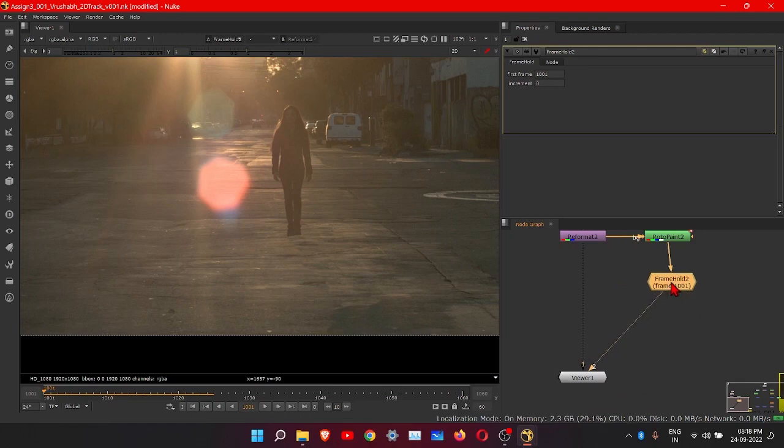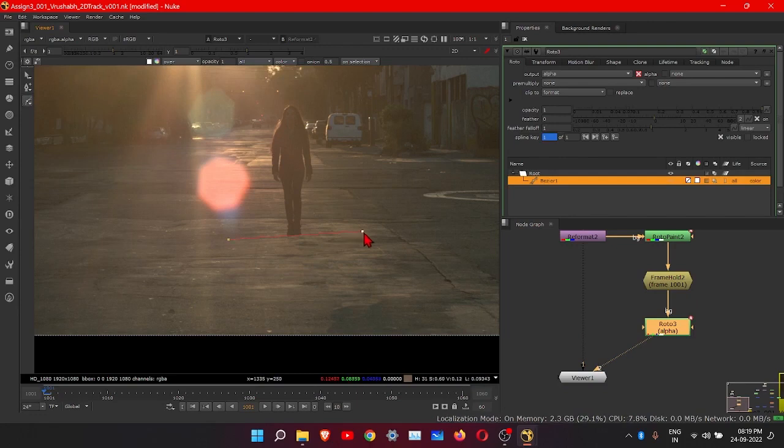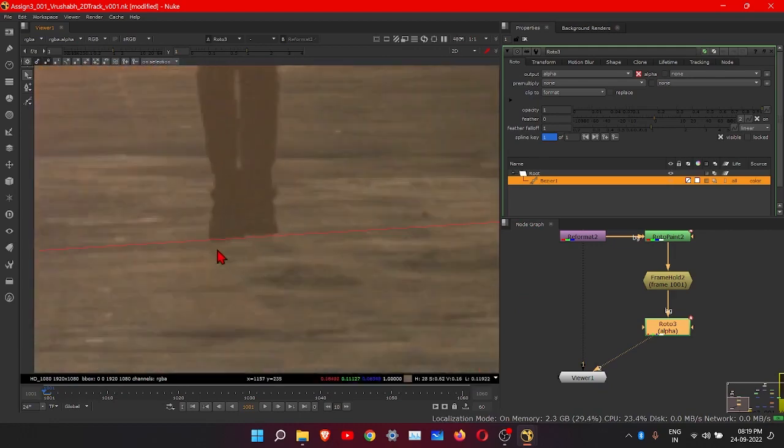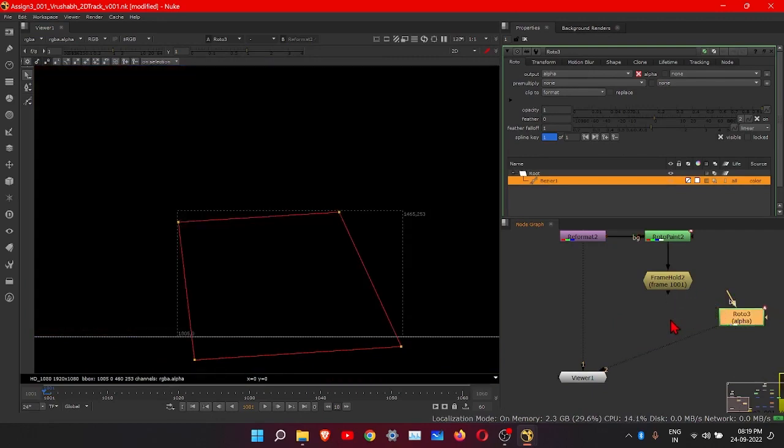Okay, now we have to mask this. Add the roto node. Yes, roto node, not roto paint. Keep it in mind. Now we will create the mask. Click on here. Go Bezier. Go here. Okay, make it like this. Now we need to merge these two frames.